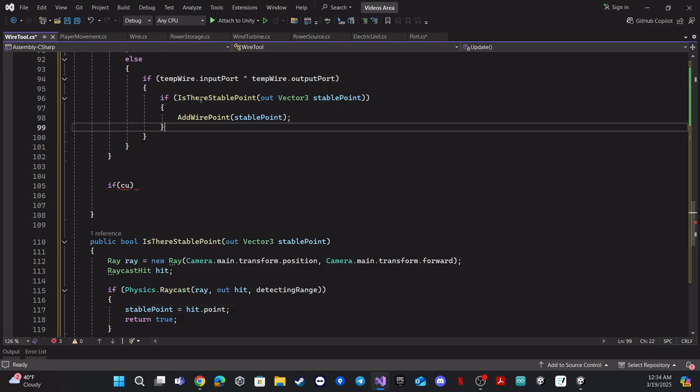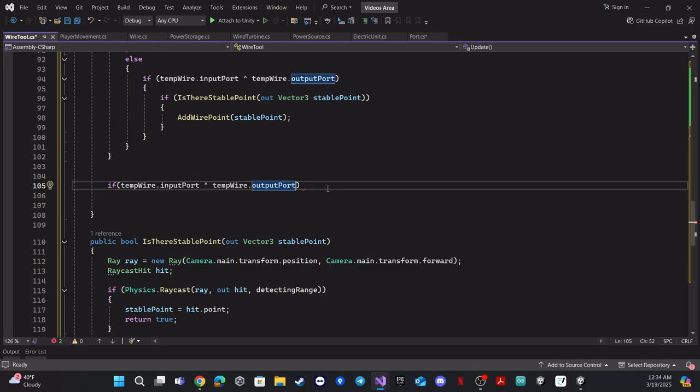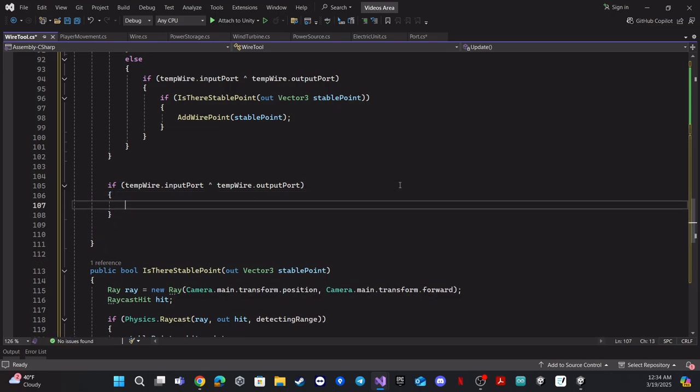So actually, I will make the same thing here. I will make sure that one of the ports of the wire is not null. In this case, the last point will be connected to the mouse position. But if you are looking at some surface, it will not be the mouse position. It will be the surface we look at. So also we will use this right here.